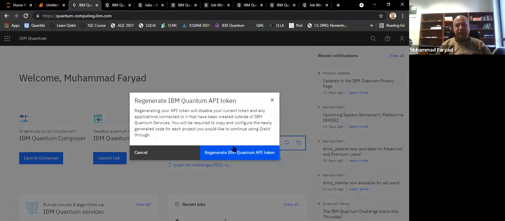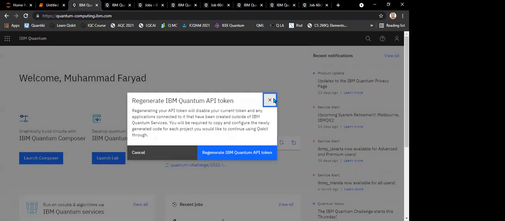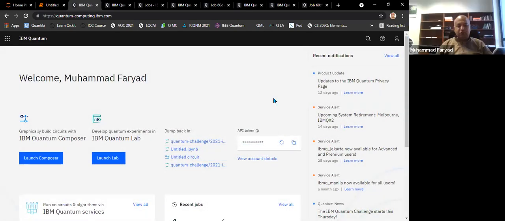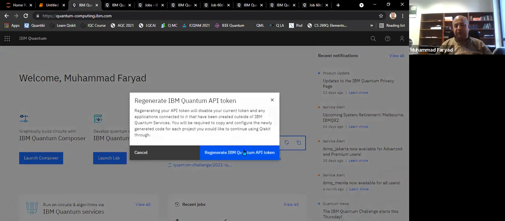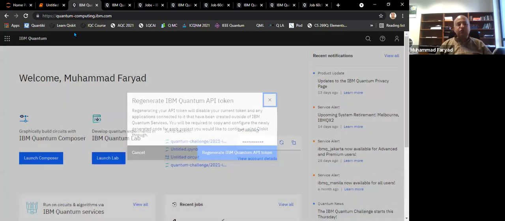I'm not going to regenerate because I have many files where this token is written. But after this course, when you will have access to these files, I might change the token so that none of you are using my token. But I can change this token by clicking, and then I'll have to copy the token again to my file.